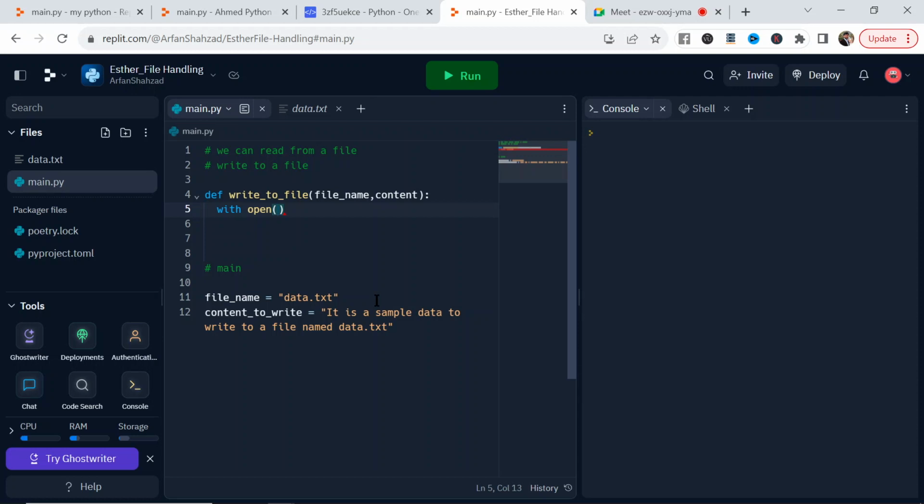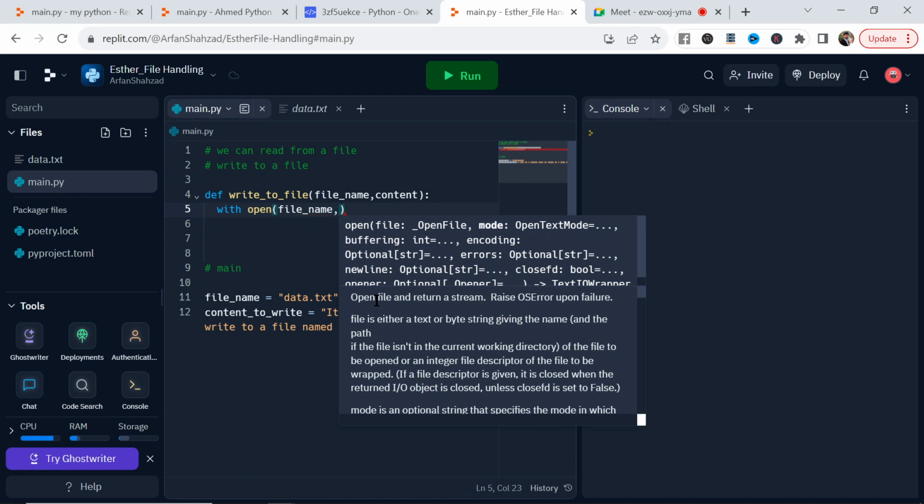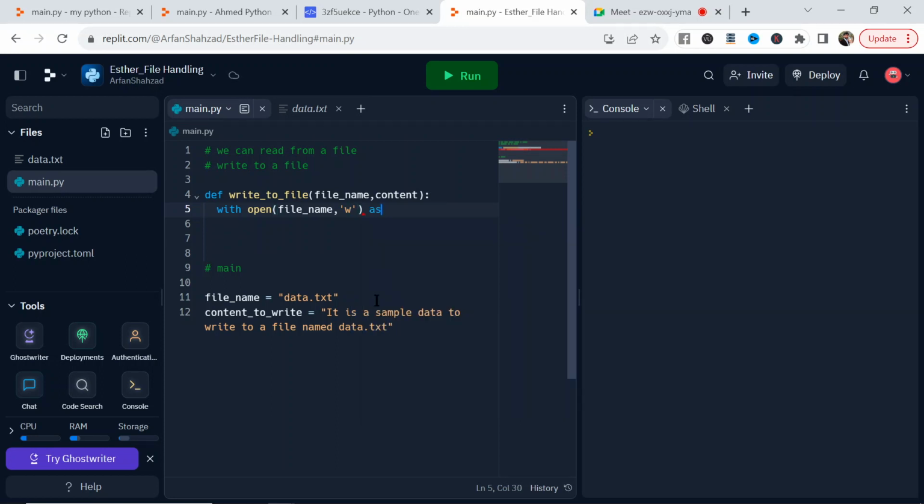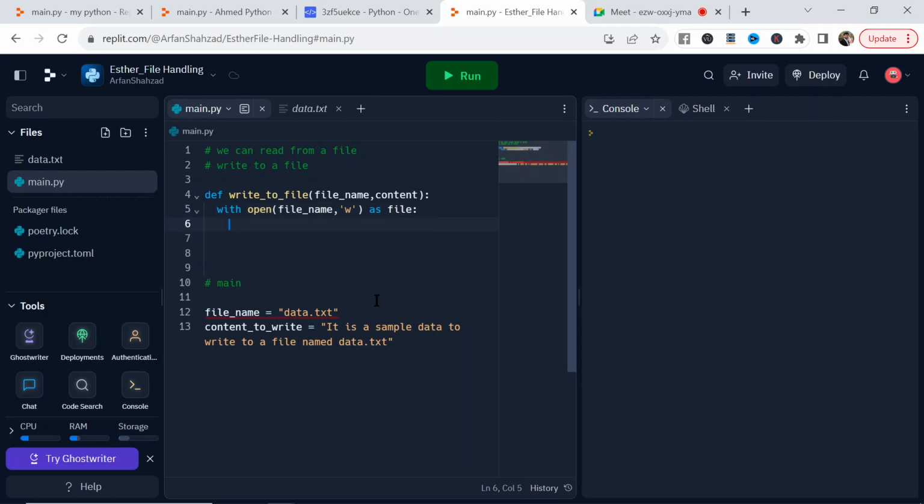So I want to open the file, and the file name is file_name. Then I have to tell the mode of using that file, and there are different modes. I can write to a file. For writing, I have to use the w mode, w for writing, and there is a file object by this name, file. I can use this object to call different methods. For example, I want to write to this file, and you can see here the mode of this file is write mode.